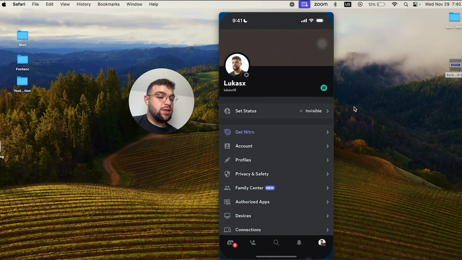All you have to do is have the Discord app ready and be logged in, of course. If you open up Discord, you can see at the bottom the main sections for your servers, friend requests, search, notifications, as well as your personal profile section. So go to the profile and here just click on account.